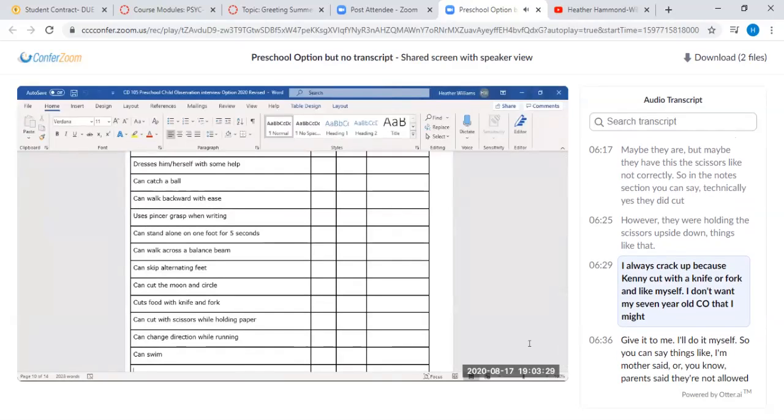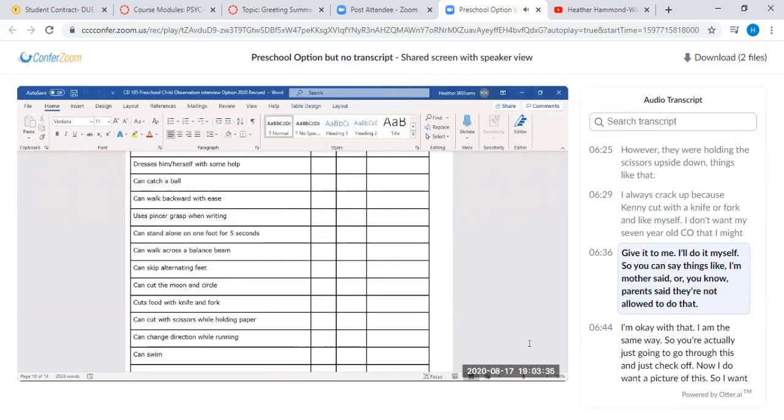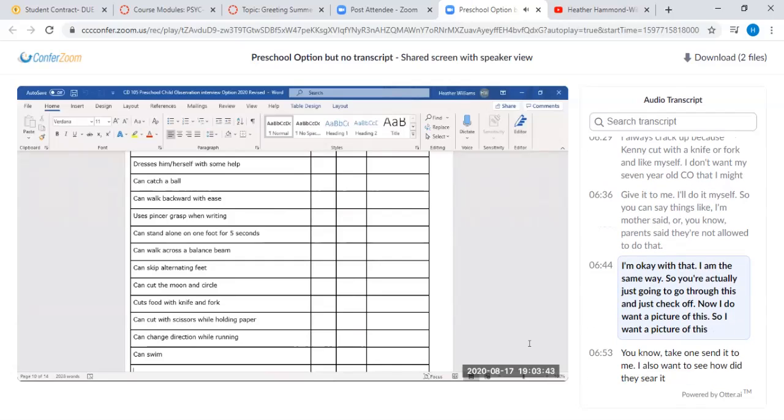I always crack up because, can they cut with a knife or fork? Like myself, I don't let my 7-year-old cut with a knife. I'm like, oh, give it to me, I'll do it myself. So you can say things like, mother said or parent said, they're not allowed to do that. I'm okay with that because I'm the same way. So you're actually just going to go through this and check off.